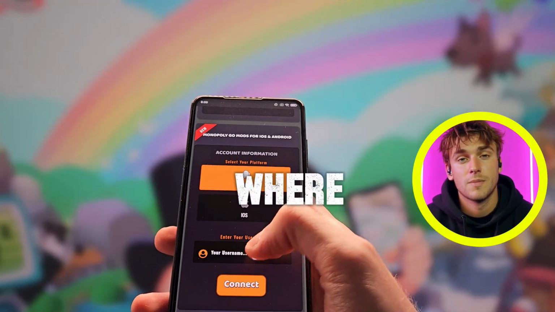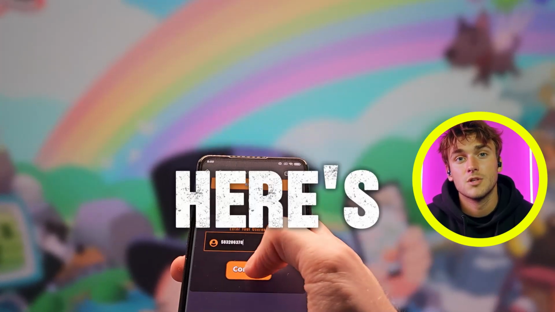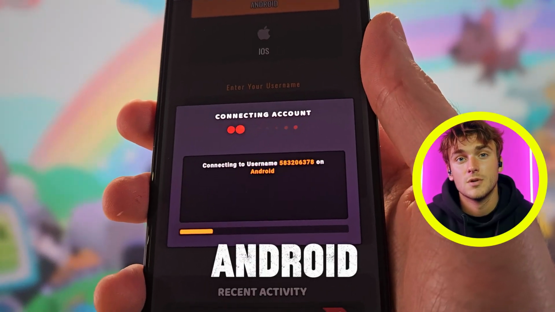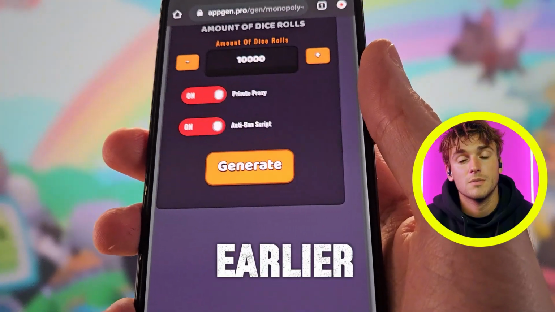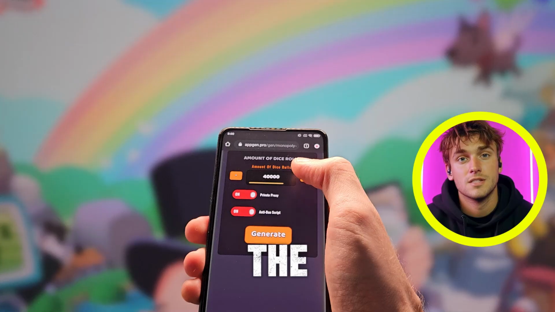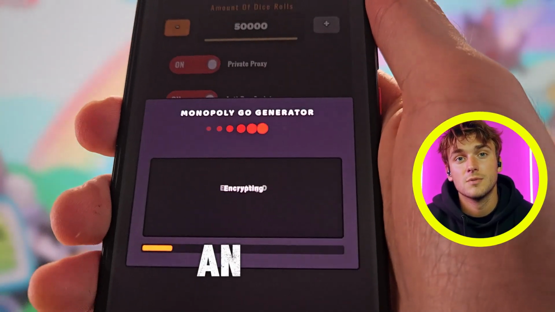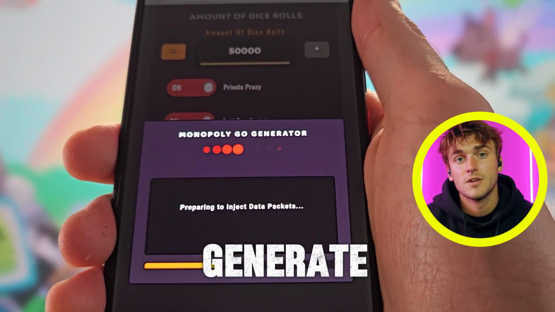Now, here's where the magic starts. You'll see a form asking for some basic details. Here's what to do. Choose your platform. Select iOS or Android. Enter your username, your user ID from earlier. Double-check that everything is correct and hit Connect button. The system will now link to the game servers. Once your account is connected, you'll see an option to choose your resources. Pick how much you want, then tap Generate.